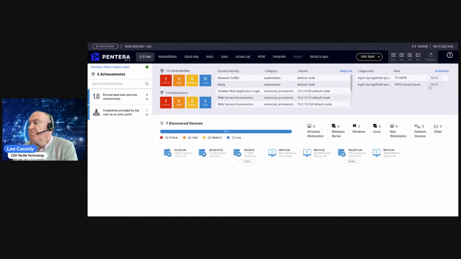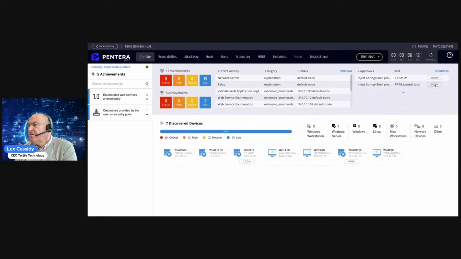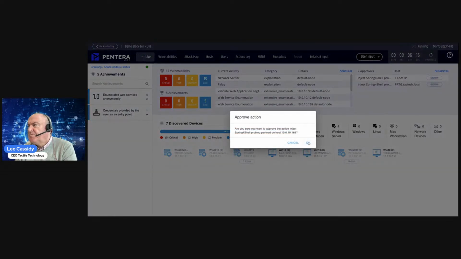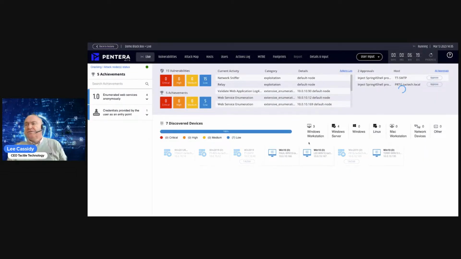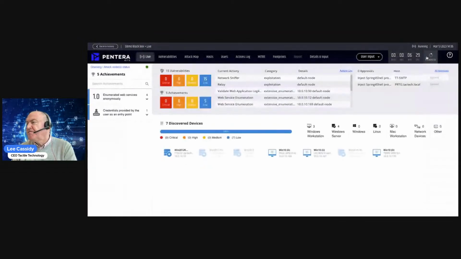So we can see some approvals coming up. Spring4Shell injection, and I'm going to approve those. And we've also got, on a different machine, I'm going to approve that. So if I go to all approvals, it's going to tell me any approvals that are actually pending at the moment. I've just said yes to those 2 approvals, so they're already kicked off, and it's actually doing those attacks already.